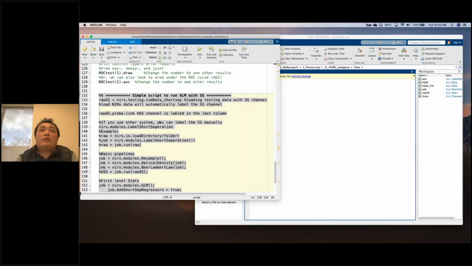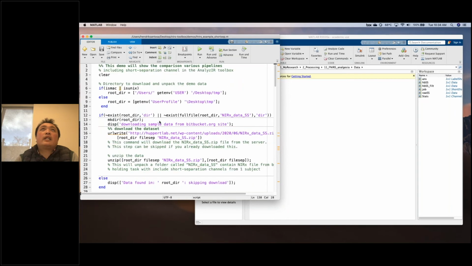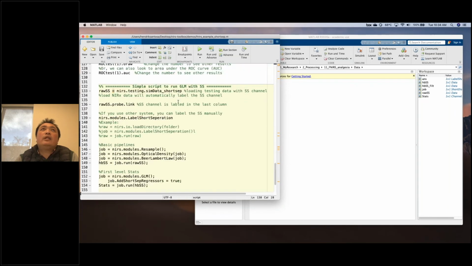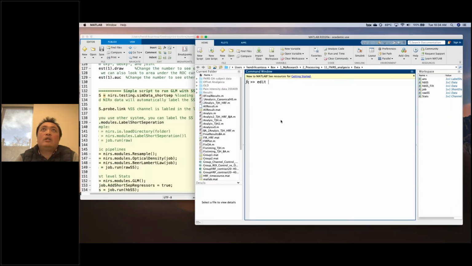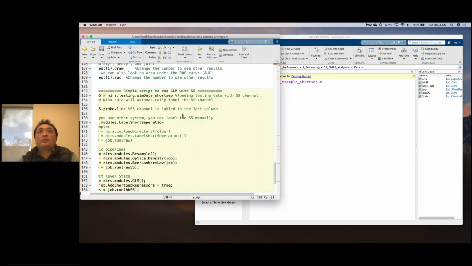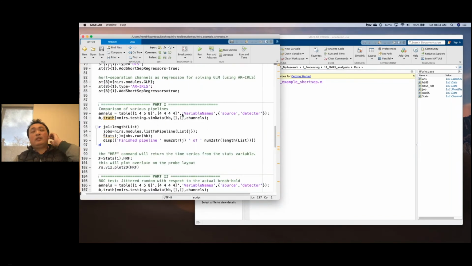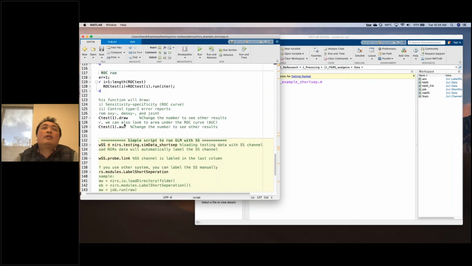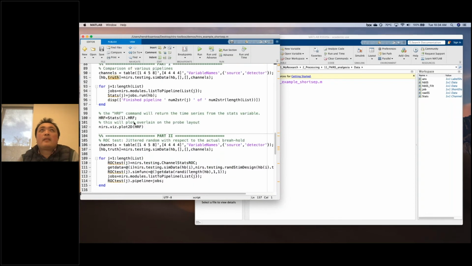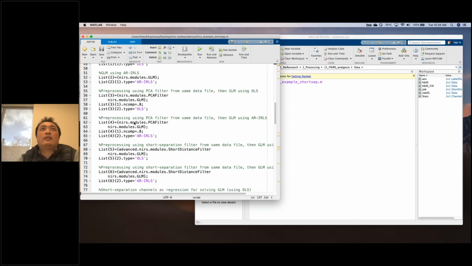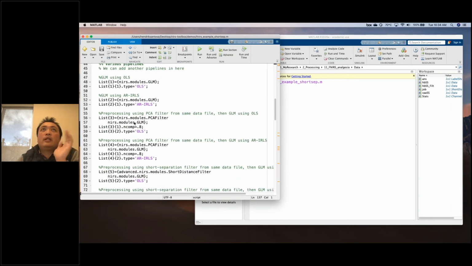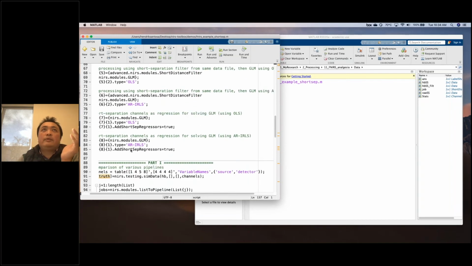Okay, so also this script, if you download the toolbox, you can get this script. You can run this one on your computer. You just call the fNIRS script, you can call this M file, and it will open this one. Until line 129, this is the ROC test. You can run this. We explain in detail in here, like multiple comparison. This is the pipelines. You can add more if you want.